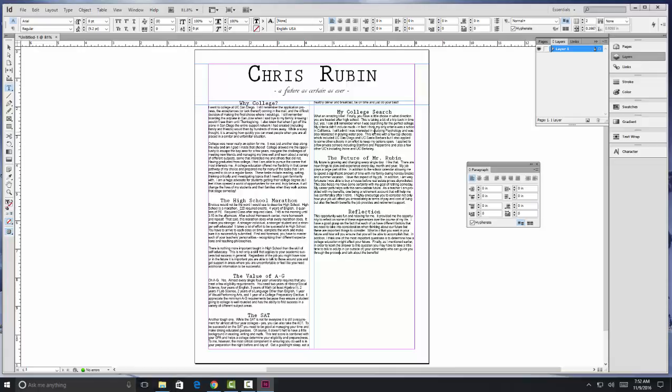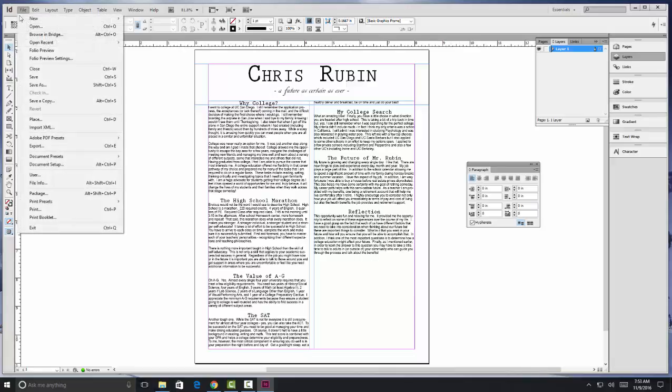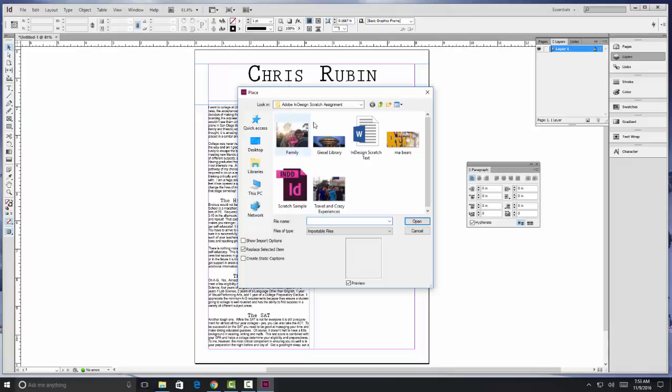So, for example, my college search, right? This would be a great place to go ahead and add an image of where I went to college. So I'm going to grab my selection tool, and I'm going to make sure that I'm not selected on anything. I'm going to do that by just clicking over here on the left side. And then I can just go to File, place, and I'm going to choose the image of the college I went to.